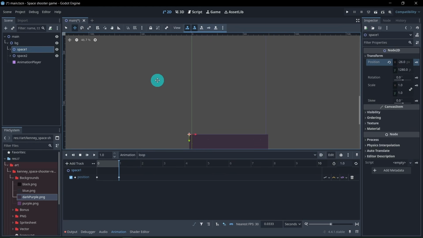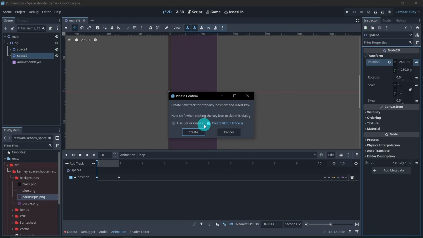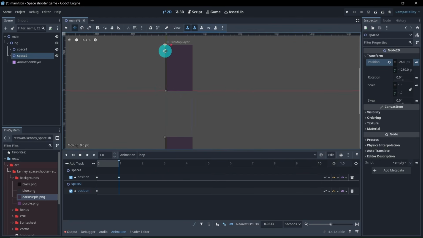Now we need to do the other one. So let's go ahead back to 0. Let's select our space 2. I'm going to save that starting position. Hit create. Then go ahead, move it all the way down here. Then simply move this down.